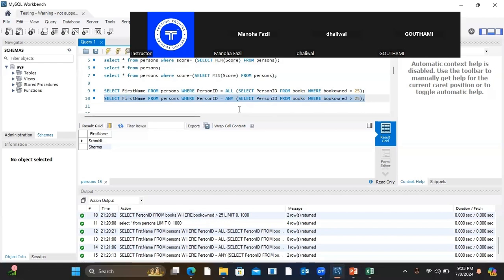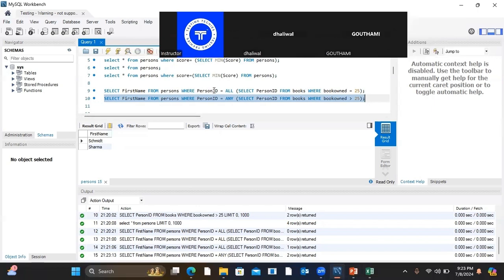Why? Because I just replaced all with any. When I give greater than 25, it has a range of values, more than one value. So what is happening when it has more than one value? It is not working. So all works with a single value if it is the all keyword. But if it is the any keyword, even if I give a range of values, it is working. So any works for a range of values, all works for a single, exact value. Okay. Understood?